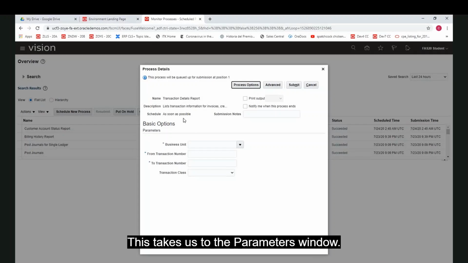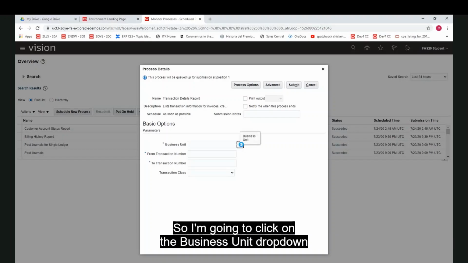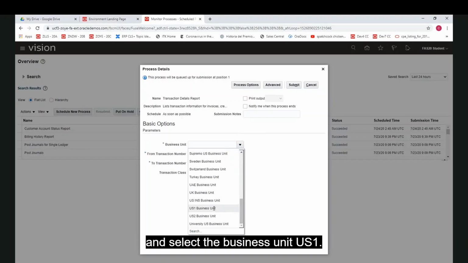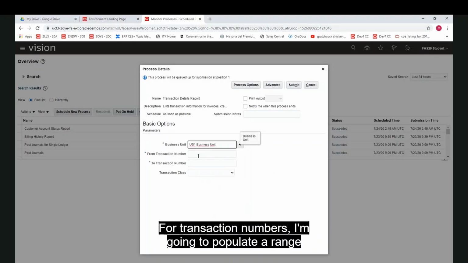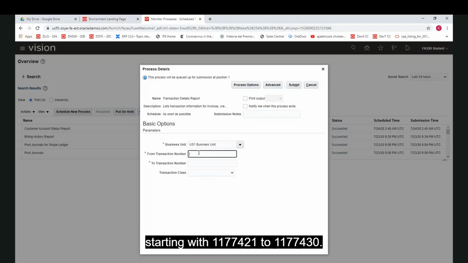This takes us to the parameters window. We see that business unit is mandatory. So I'm going to click on the business unit dropdown and select the business unit US1. For transaction numbers, I'm going to populate a range starting with 1177421 to 1177430.